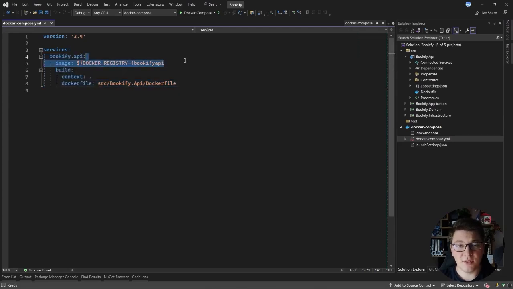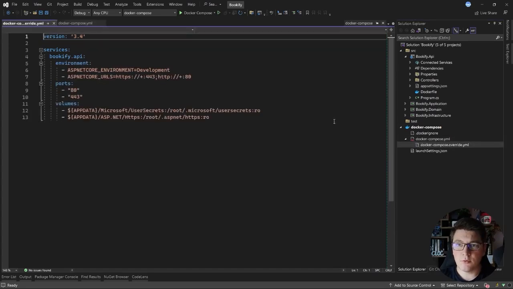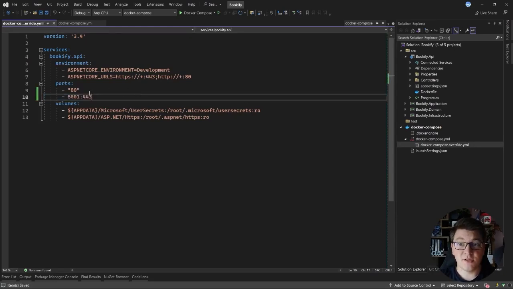This is the image that it's using, which is built from the Dockerfile that we have in the Bookify API project, and this is the route to the Dockerfile in our file system. Let's open up the Docker Compose override file, and I'm going to override the HTTPS port, which is 443, and I'm going to expose it on my local port of 5001. Now I'll be able to access my API on this port when I'm calling the endpoints.